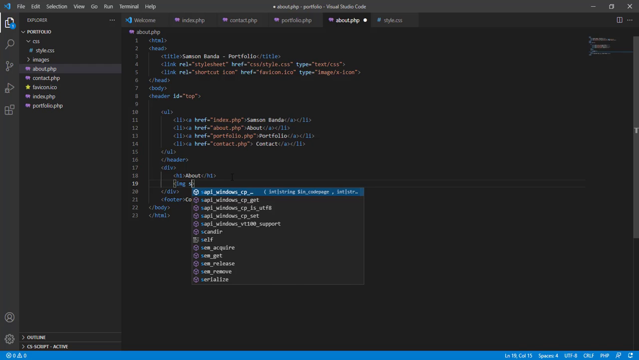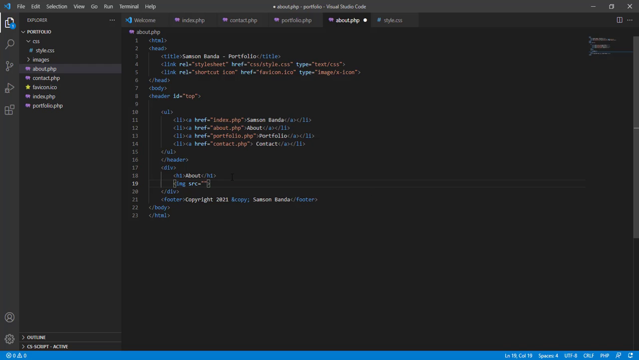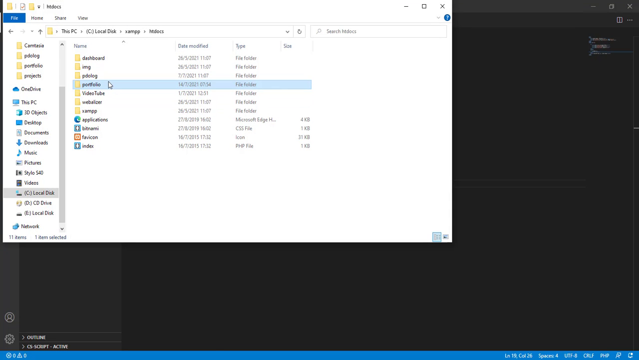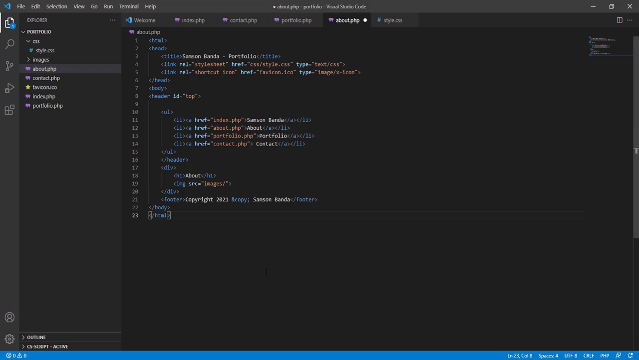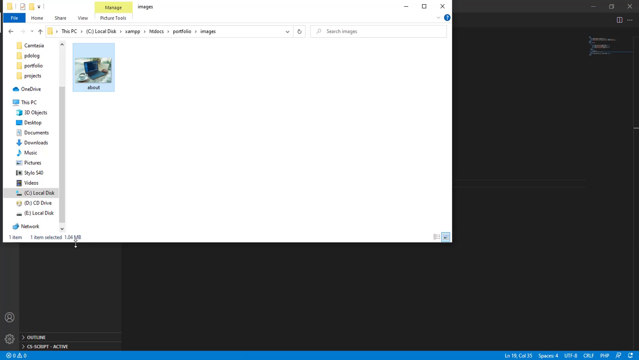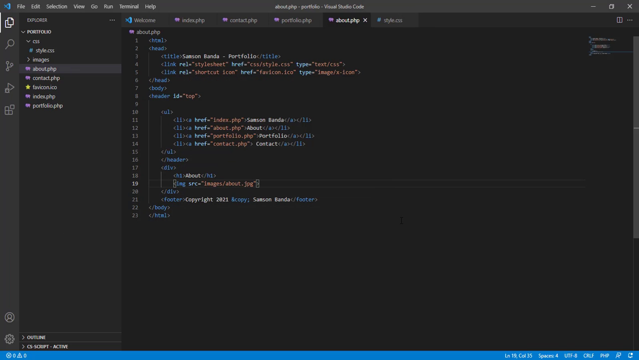So for an image, we usually use the source, and the source in our case is images. And then what did I save this image as? Let's see. Okay, it's about.jpg. Although now your images should be very small. I see this image is 1.04 MB. That's too large for a website. We might need to actually have smaller images than that. Okay, I've just put that image there.